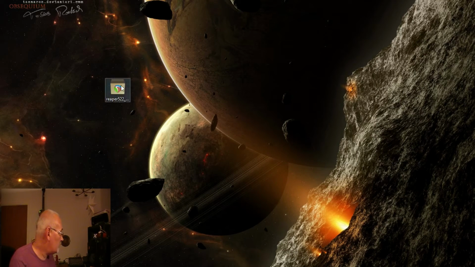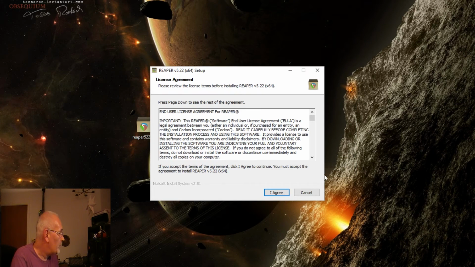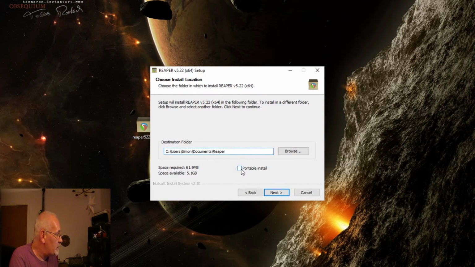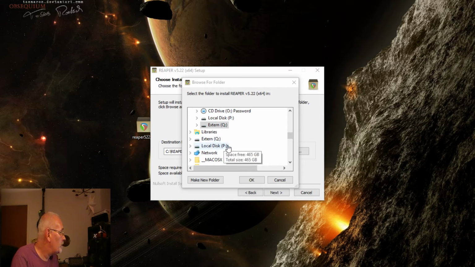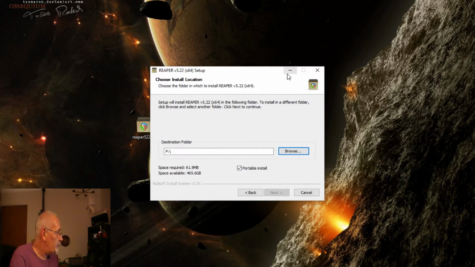So we've got the latest version of Reaper downloaded, so I'm going to double click it. So we're going to agree. Now I'm going to click here, this is very important. I'm going to create a portable install. Then I'm going to browse. I'm going to put this onto an external drive. It doesn't have to be an external drive. So I'm going to put it onto this local disk P that I have. I'm going to create a folder called Reaper, obviously. And like I said, it's important this is a portable install.